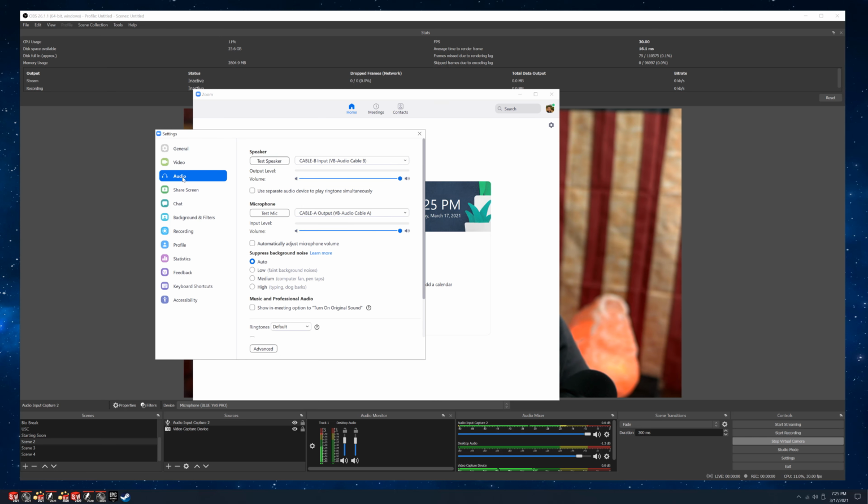So when I go to the audio settings, I'm going to make my speaker cable B and then my microphone cable A. So these are actually virtual cables that you will need to download. And if you type in virtual cables inside of Google, right, you'll get this to pop up first. It's really popular. I'm going to go ahead and share my right-hand screen so that you guys can see what that looks like.